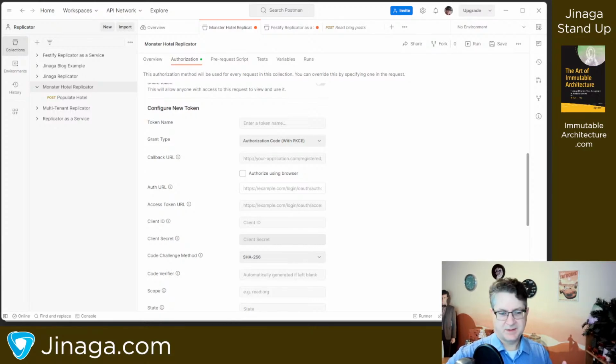Well, why not store the client secret in Replicator as a Service if it's acting as our server? Well, the thing is, Replicator as a Service is not your application. It's running on a completely different domain. It is not owned by you. It is owned by Jinaga LLC, and so you want to think about that as a service provided to your application. Your application is now providing a front end to that service.